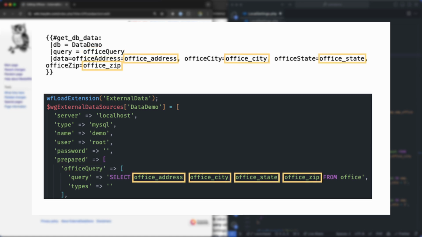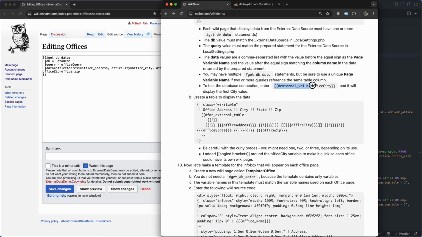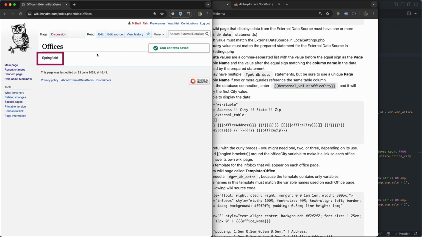Then the values following the data equals create a local variable that maps to the external data header. As a test, I'm going to paste in external_value office_city surrounded by double curly braces. It should show the first office city value. Good, Springfield is the first city.